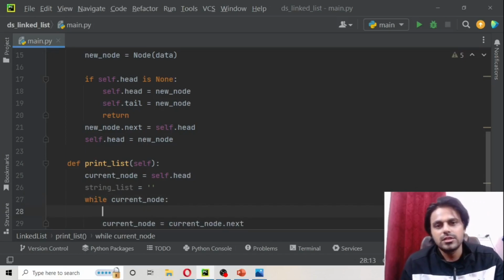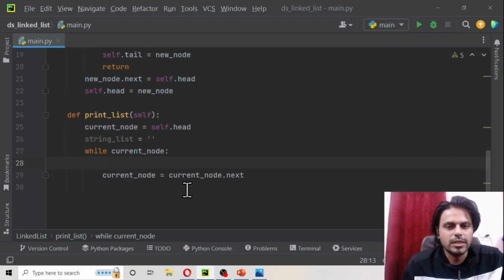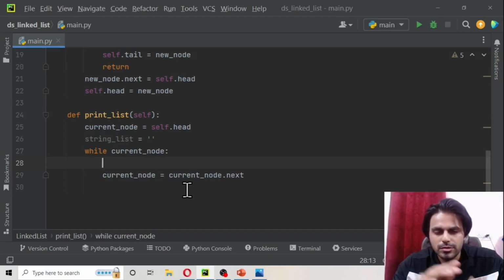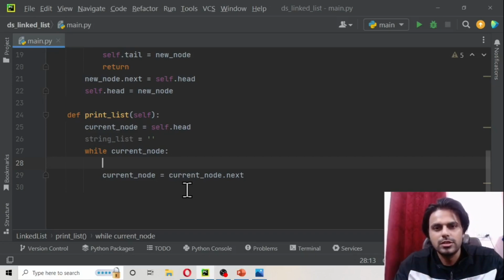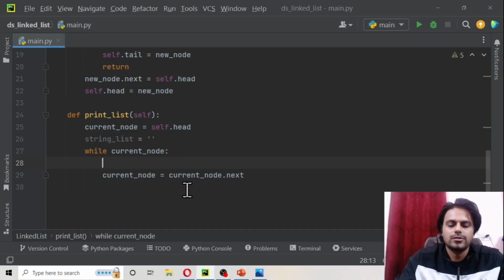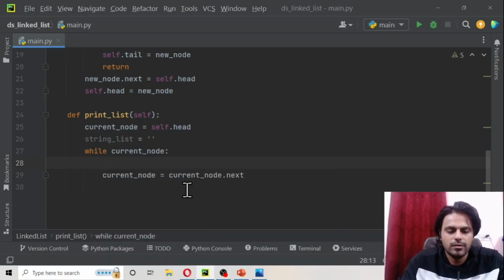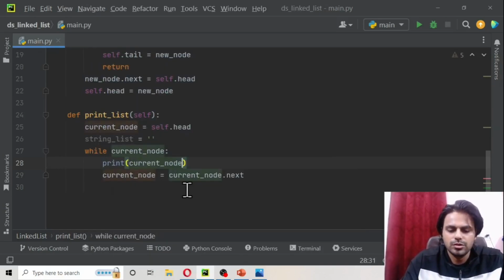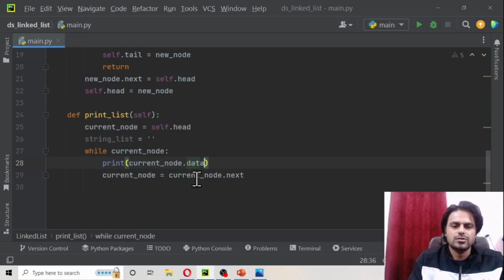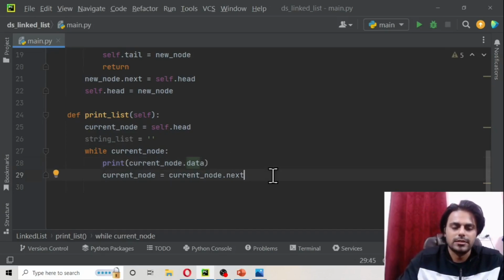Okay, this is how we loop in the linked list. Each time we loop, we are going to refer to the next node of the linked list, and through that link we are going to get to the next value of it. So while we loop, we are going to print the current node dot data.